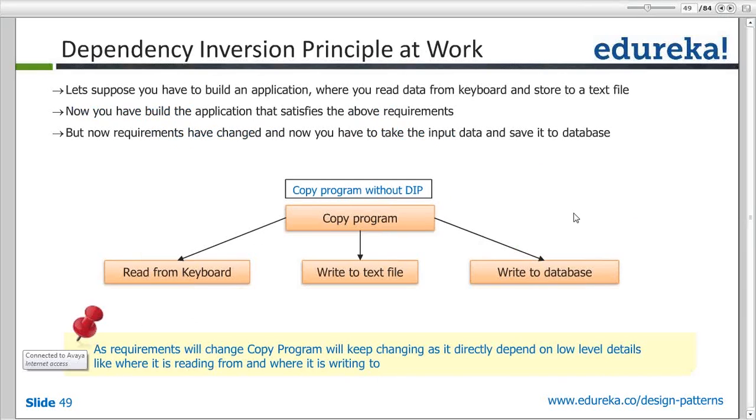In the software world, imagine a copy program without the dependency inversion principle. A copy program reads from keyboard, writes to text file, and writes to database. You will see that the copy program is really taking care of interacting with the keyboard, which is a lower level abstraction, right? Or writing to a text file or a database, very low level abstraction. What is the purpose of the copy program? Its purpose is to take it from source and move it, or create a clone of it in the destination.